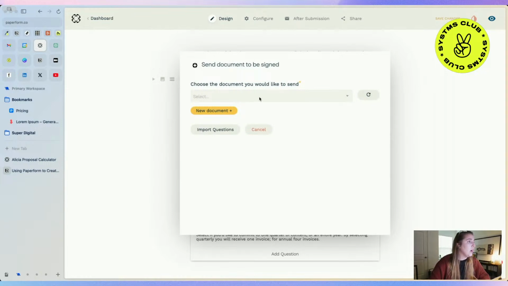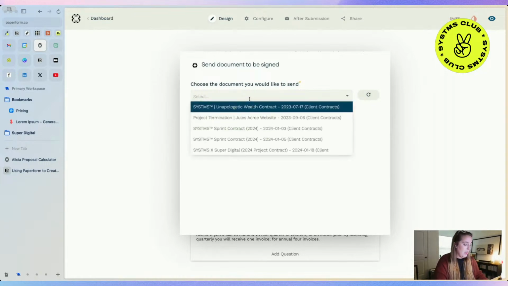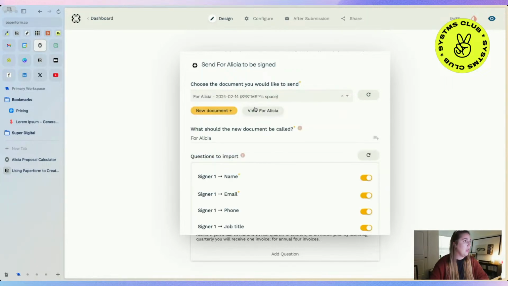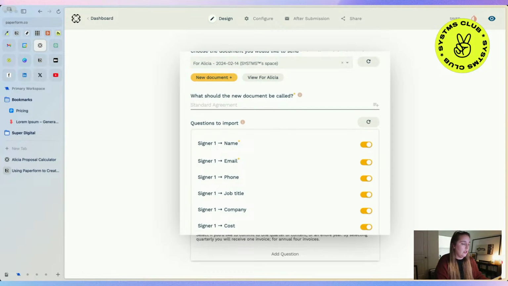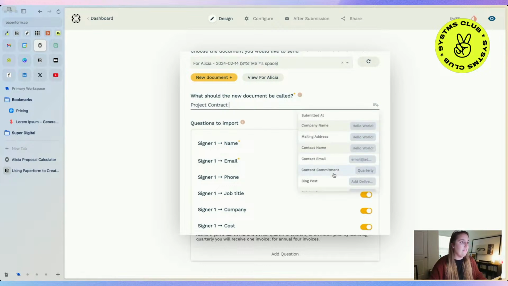Now here, we are going to select our document and we're going to say for Alicia, and that is going to pull all of those fields that we just created within that contract. Now, understanding that this is a template, right? So what should we call the new document? We will call it maybe onboarding or project contract. I don't know, whatever you want to call it, right? We'll just say project contract. And you can add in the fields here. So we will say project contract and then add in, where's the company name?